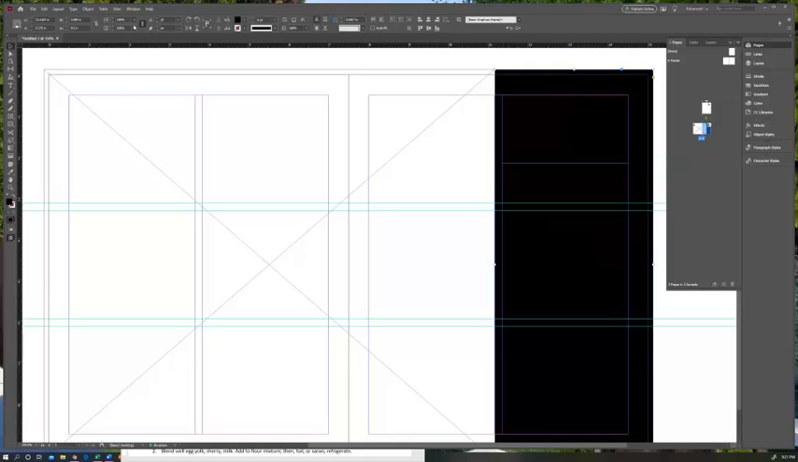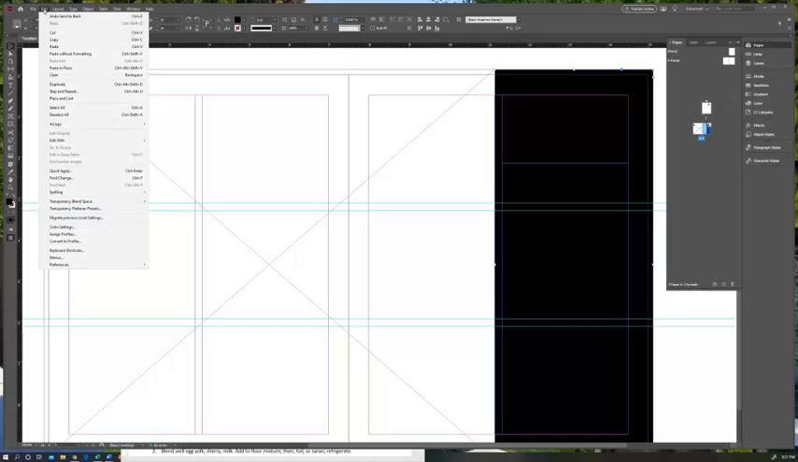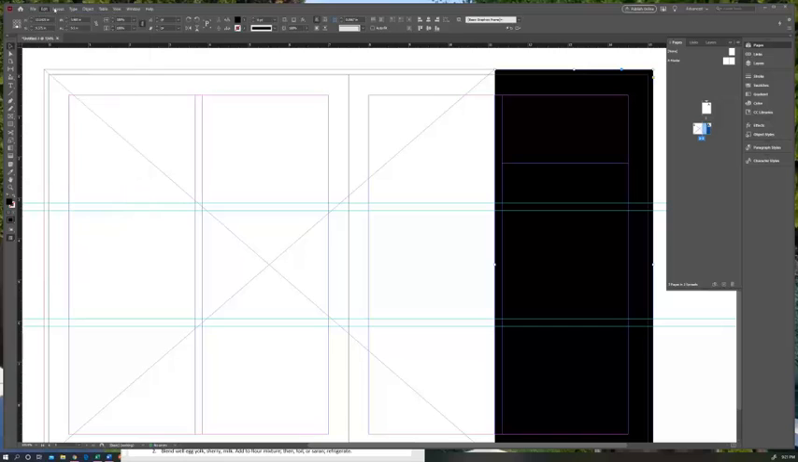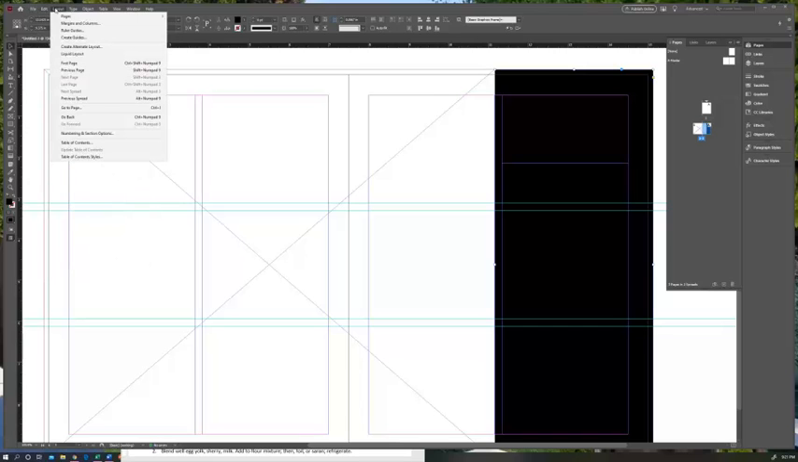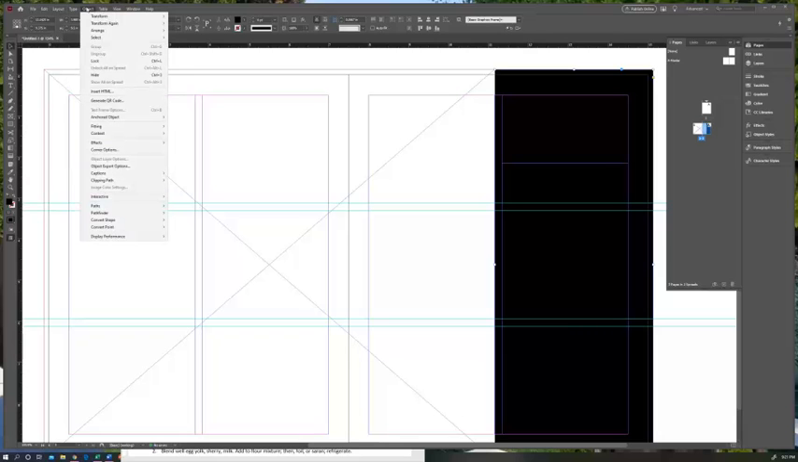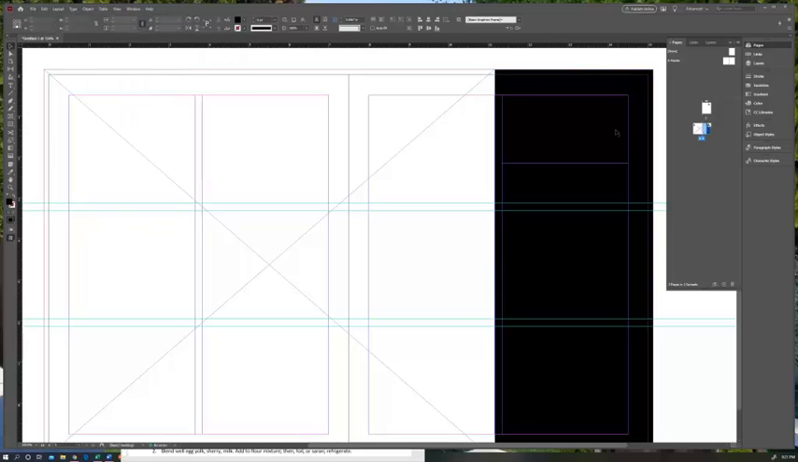Otherwise I could have gone up to the top here under, is it edit? Let's see. I don't know. Oh, object. Object, arrange, send to back. Okay. I like to right click. It's faster. Okay. Computer is taking a moment. There we go.